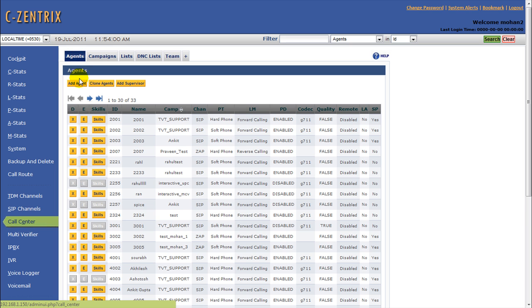First one is how to create an agent, and next one is cloning the agents, and next is adding supervisory agents, and the last one is assigning the skill sets to the respective agents if there is anything assigned to that campaign. So let's look at how to create an agent. Click on add agent.